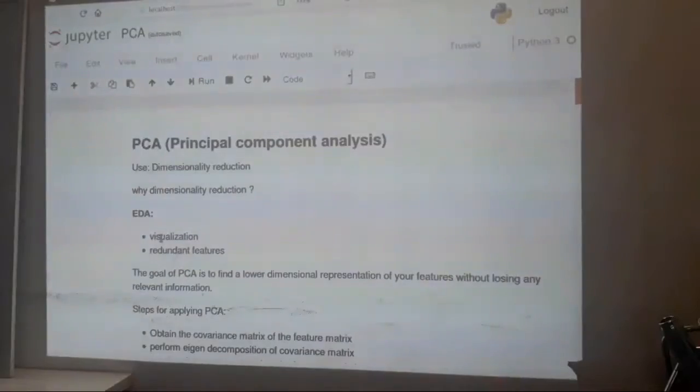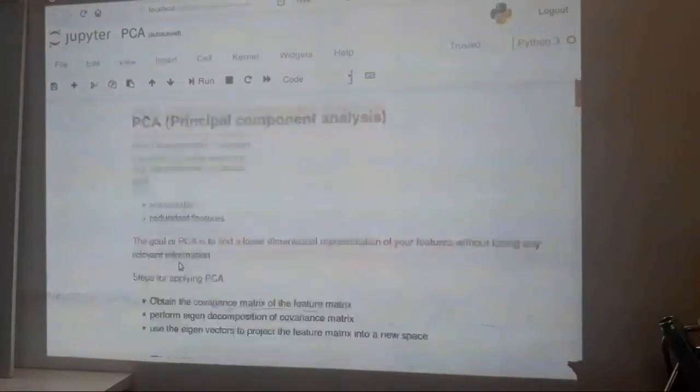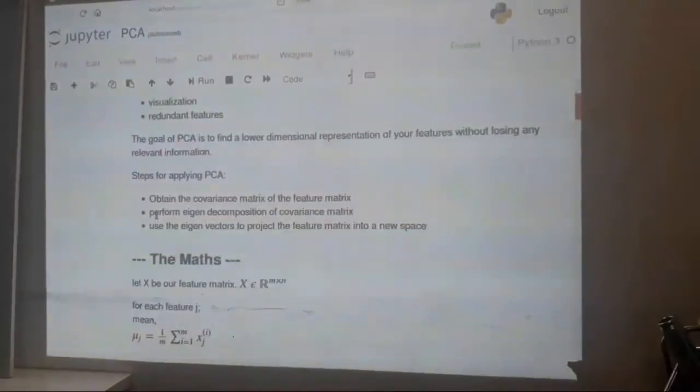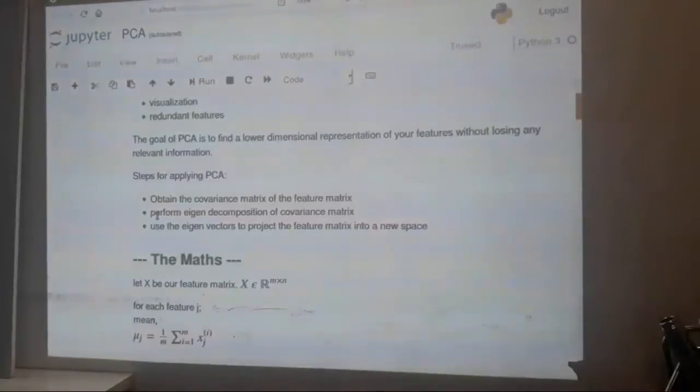How do you use PCA? So these are the steps for applying PCA. So the first thing you do is to obtain something called a covariance matrix of the feature matrix. And after obtaining the covariance matrix, you perform something called eigen decomposition on that covariance matrix. And after doing the eigen decomposition, you then obtain the eigenvectors. And these eigenvectors are the principal components.